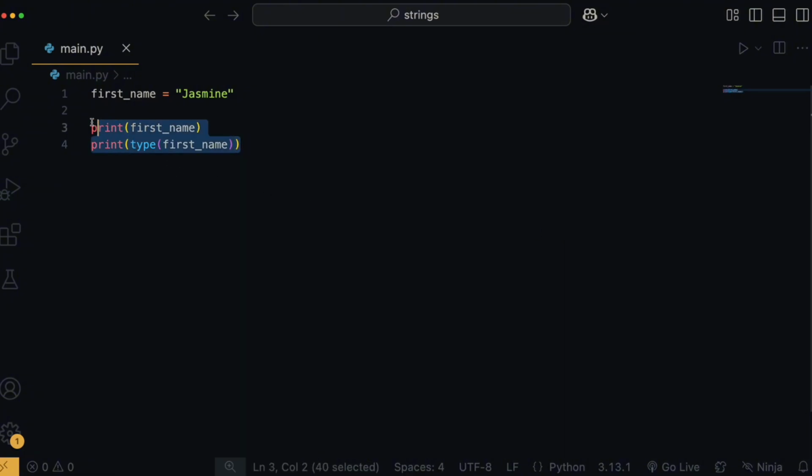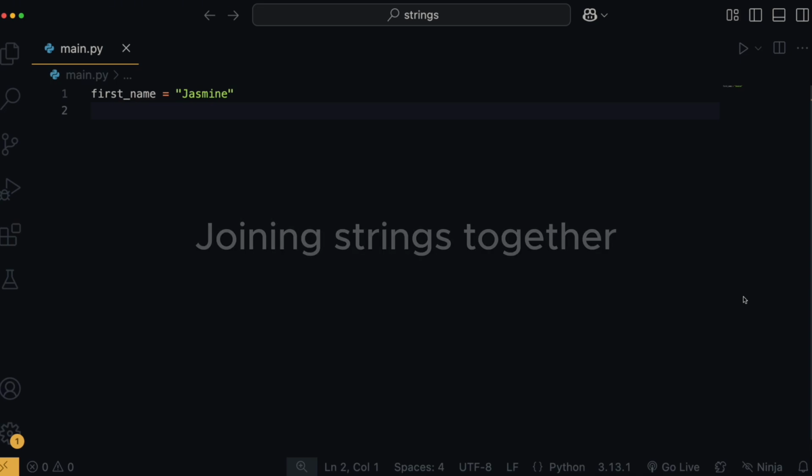So now that we know what strings are, let's talk about what we can do with them. Strings aren't just for storing text. They can be incredibly powerful when you start manipulating them. Maybe you need to grab just one letter from a word, extract a part of a sentence, or even change how your text looks. Python gives us multiple ways to work with strings that makes our lives a lot easier. So let's get started with the basics and first look at how we can join two strings together.